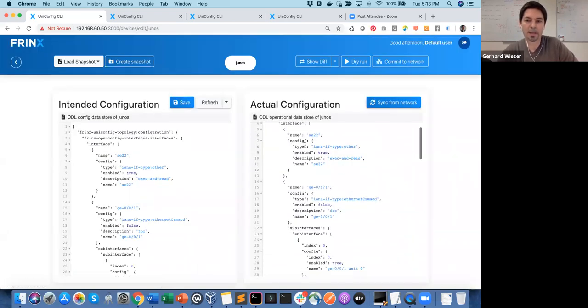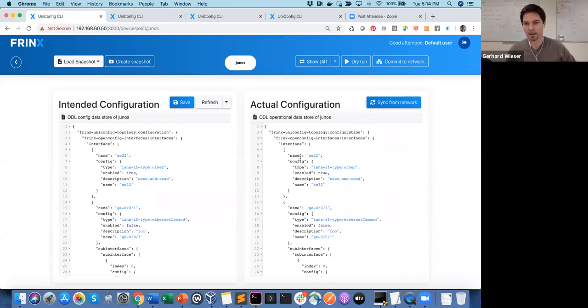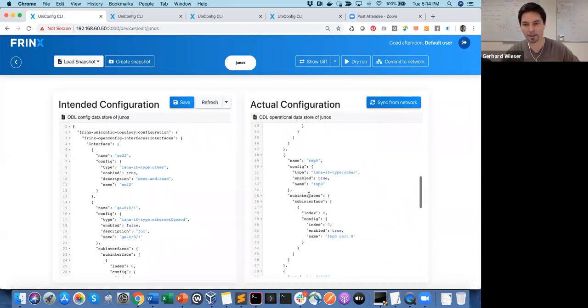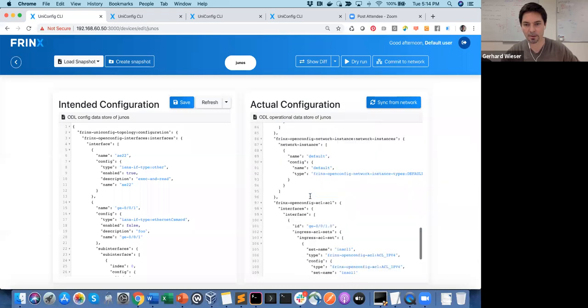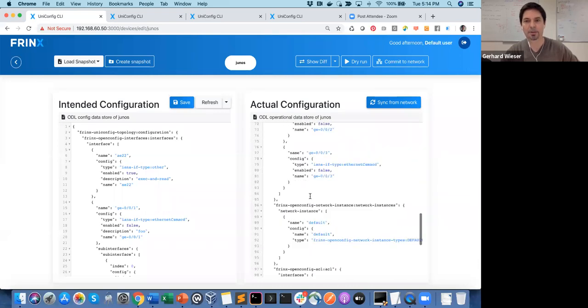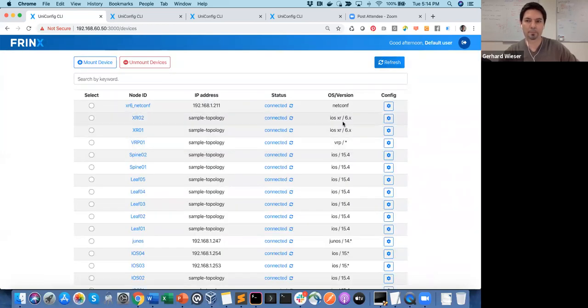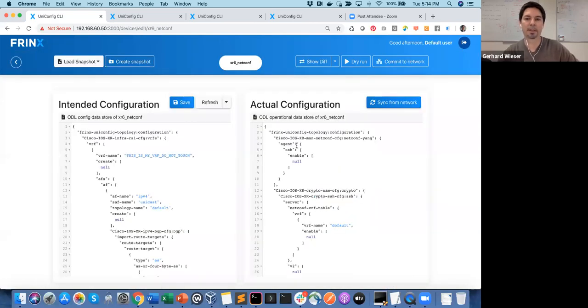So what you see here is that we went to the Junos device, we read the configuration via the CLI interface, and then we translated it into OpenConfig. So you see everything from the interfaces to some ACL information here. And here you can see the Cisco vendor-specific Yang representation.